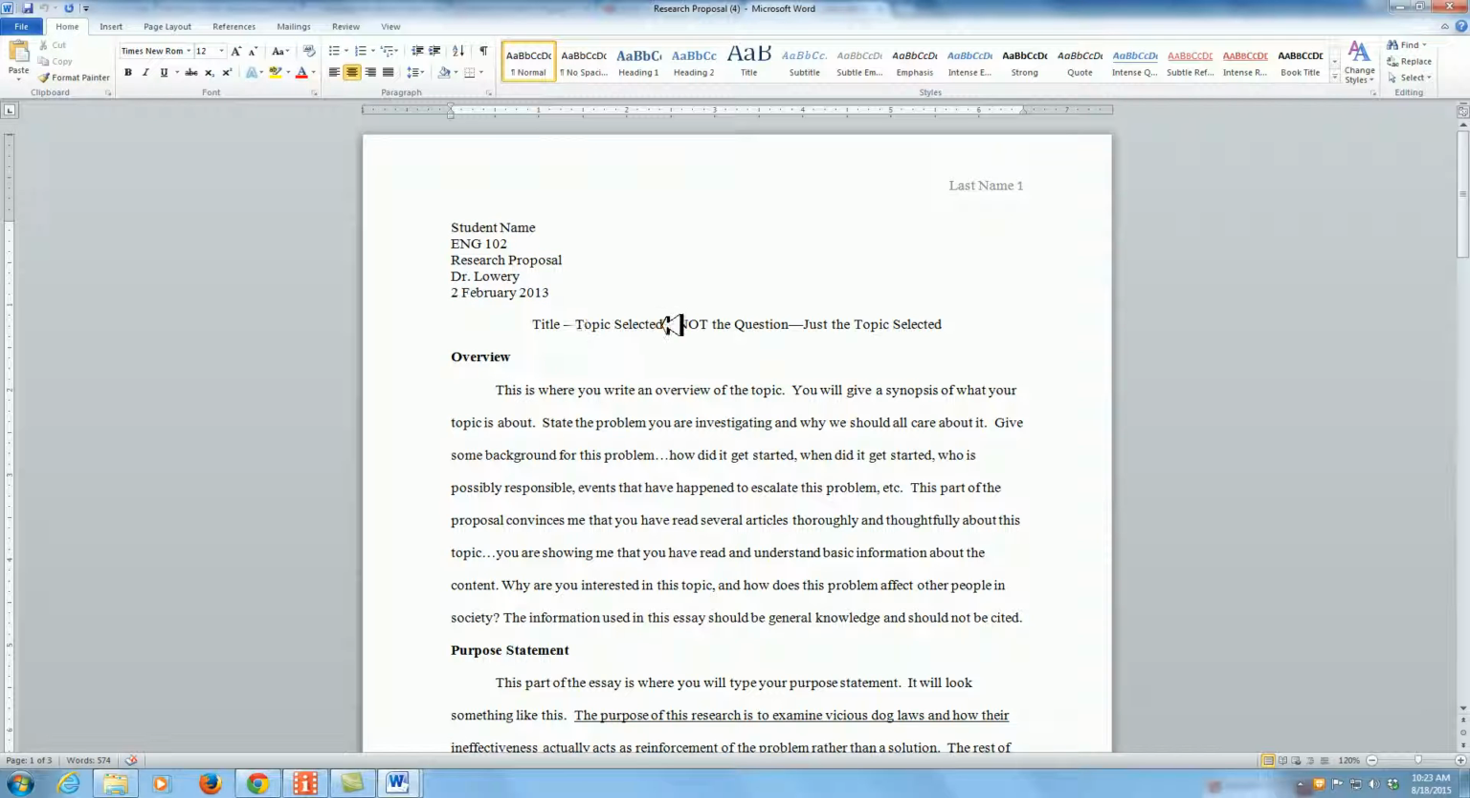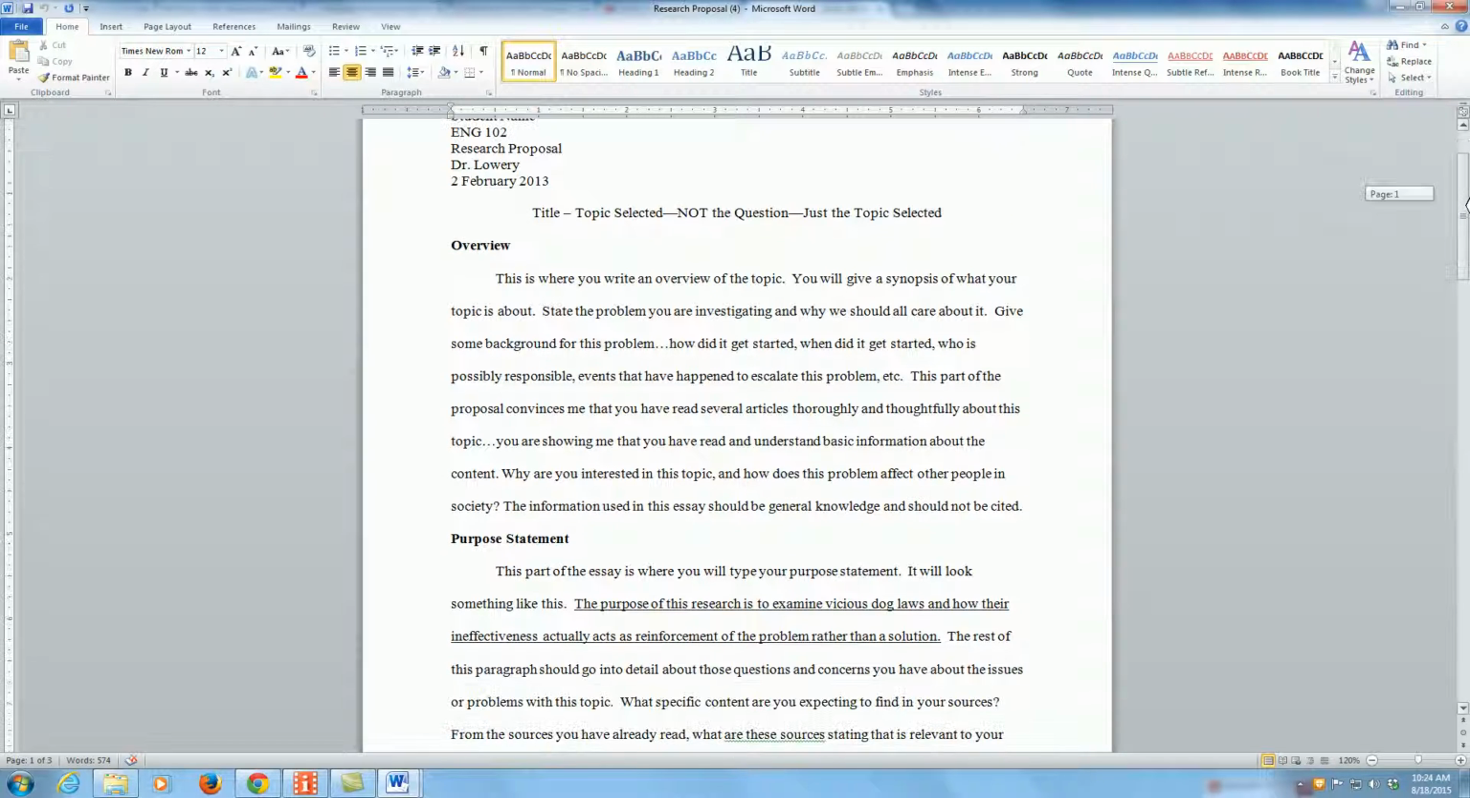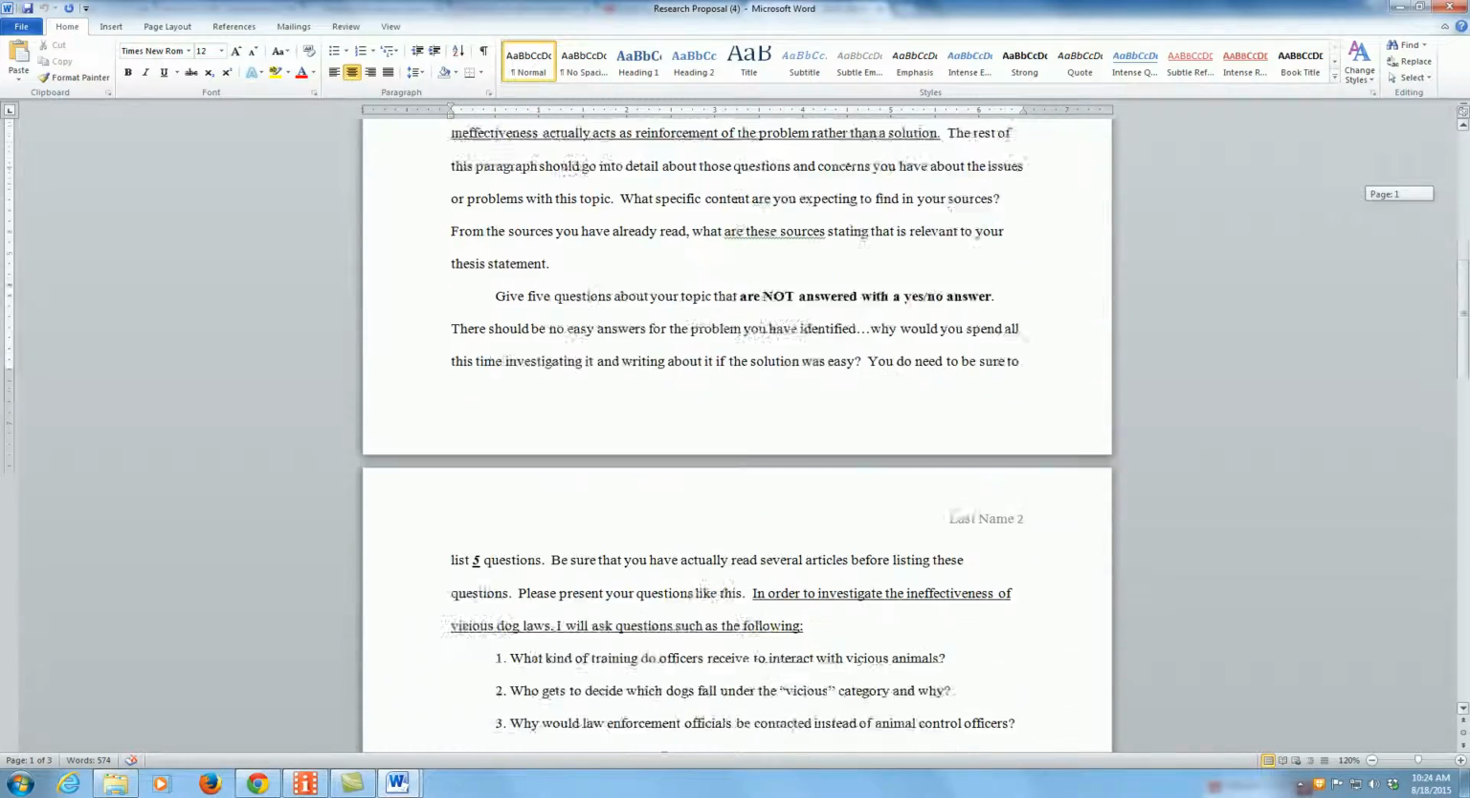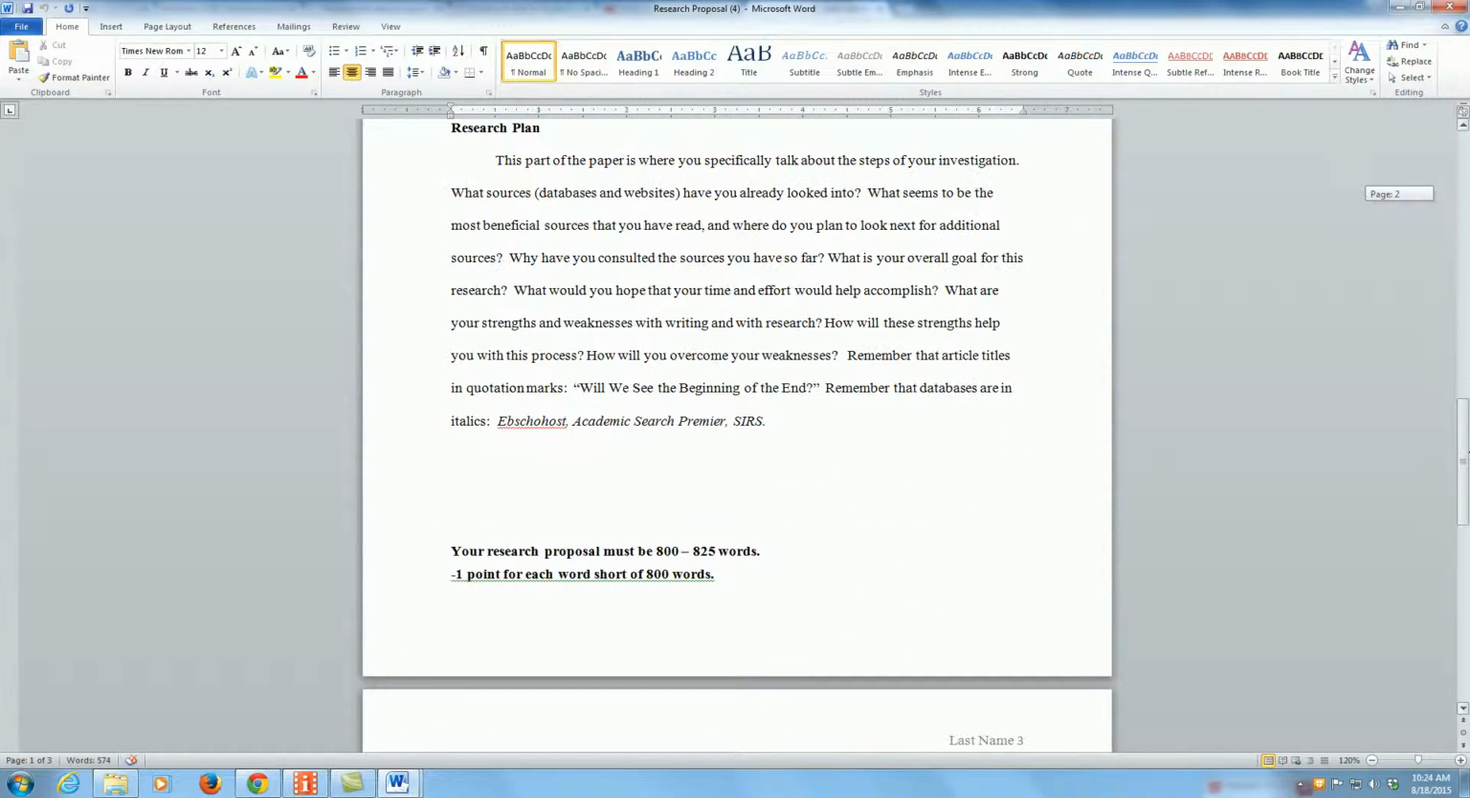The title at the top is going to be the topic that you selected, not the question that you chose. Just give me the topic, such as obesity in America, obesity in children, the internet and the government. Not the question, just the topic at the top. Then you're going to have three sections. You're going to have an overview, a purpose statement, and a research plan.